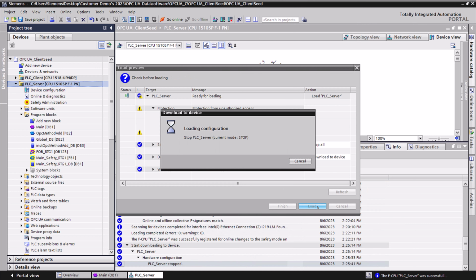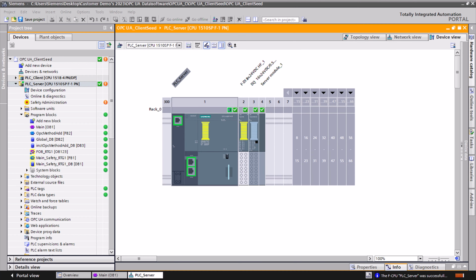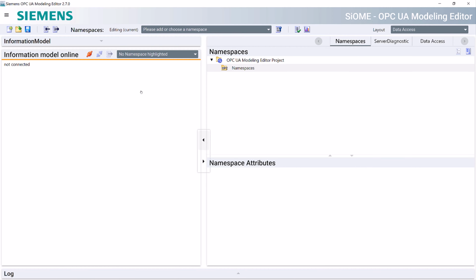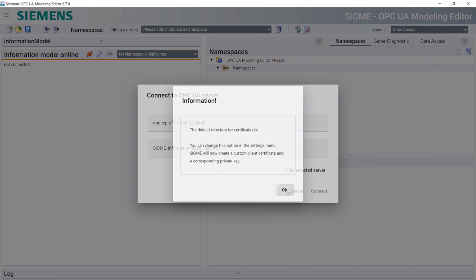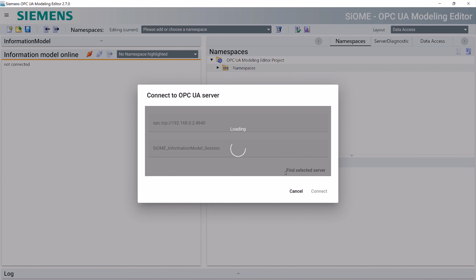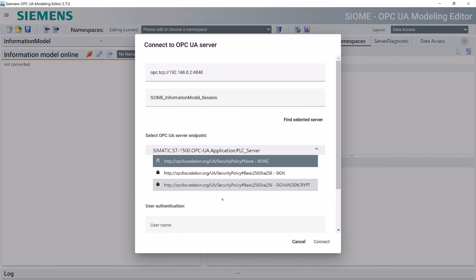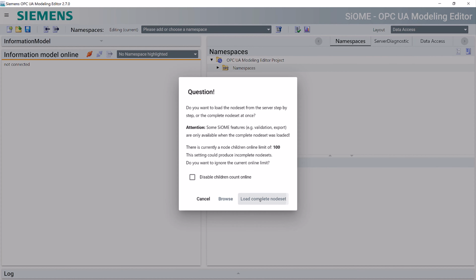Compile the program and assure there are no errors, download to the PLC and go online. Previous videos have already demonstrated the use of the free-to-download SIOME application. SIOME is short for the Siemens OPC UA modeling editor. The next steps are used to build the connection to the OPC UA server. Here we will use the SIOME application to test the functionality of the OPC UA method outside of the TIA portal software. Demonstrating this proves the method is fully operating before proceeding to program the OPC UA client in a PLC to call the method.